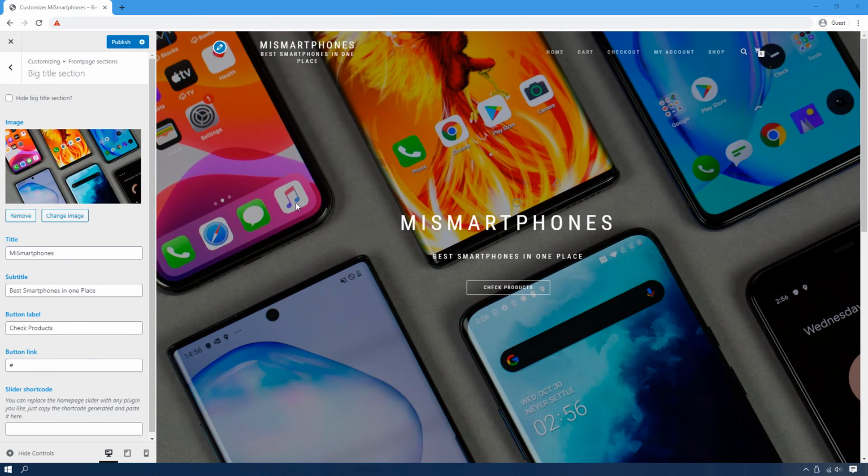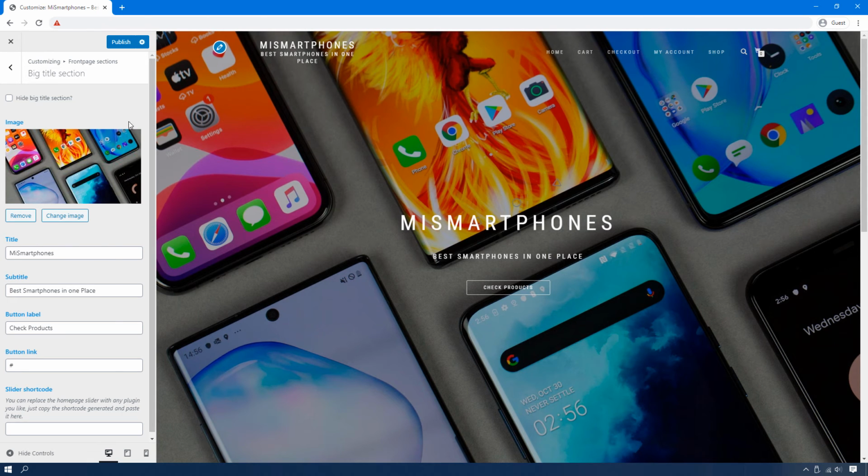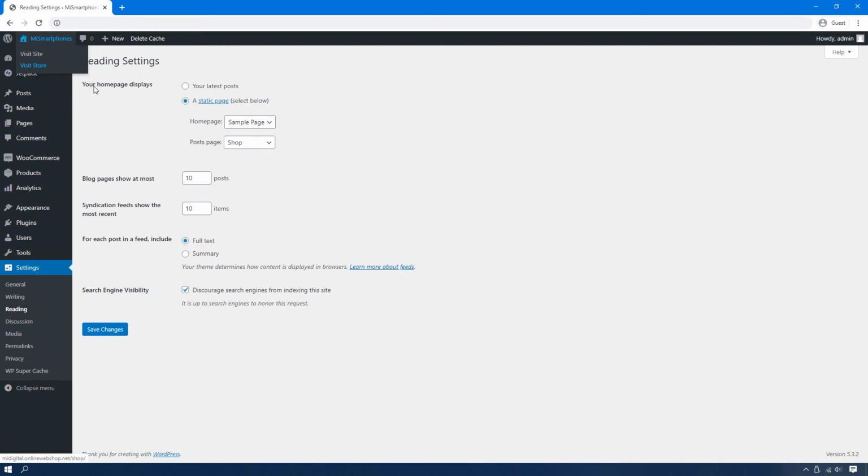Great. Now, as you can see, the image we've chosen has been set up correctly, and it shows up in the big title section and as the header image. So all that's left to do is simply publish the changes. Don't forget to publish the changes. Every time you make any change in the customization options, you have to publish the changes to make them live, basically. So close this to go back to your dashboard, and then we're going to select to view our homepage.